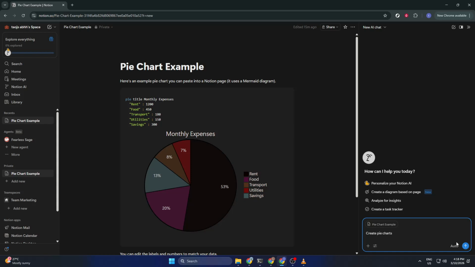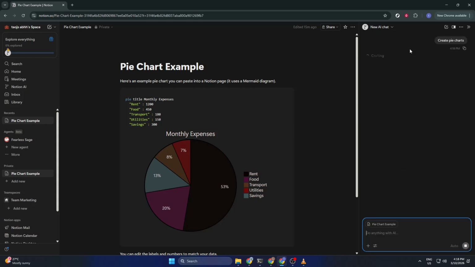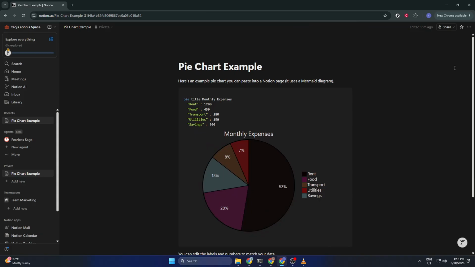This is a great moment to be specific. If you already have categories and values, include them in the prompt, like product names with percentages. You can also mention a title, desired colors, and whether you want a brief explanation under the chart. When you're ready, submit the prompt and let Notion AI draft the content. If you're shown a preview, choose to insert it into the page so it becomes part of your workspace.